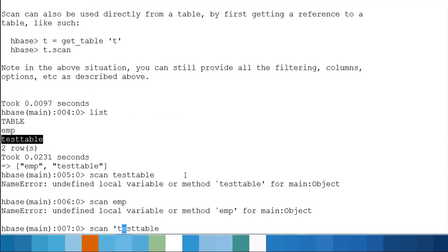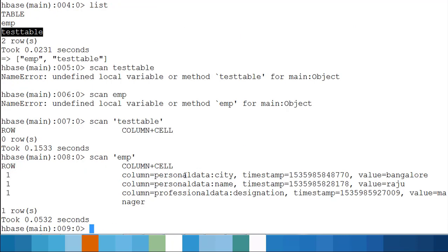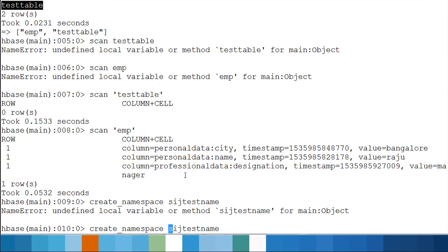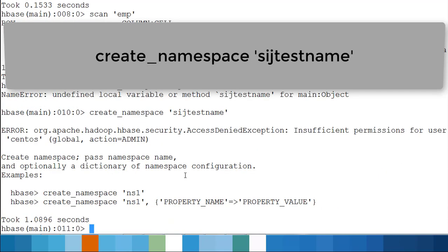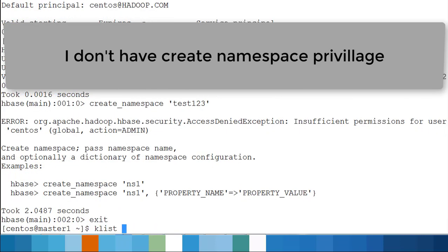I can do a scan. The reason this failed earlier is I have to use single quotes for the table name, similarly for the EMP table also. So I'm able to view the table, and I'm able to create the table in this namespace. Let me try to create another namespace and see whether this is working or not. Here also I need to use single quotes, right? But still this is failing, though this time I'm getting a proper error message.